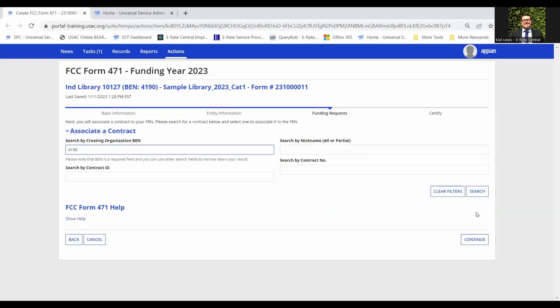And we'll circle back to the month-to-month option. So this is now our opportunity to associate a contract. This is where we are going to reference a previously created contract record. Again, we have another video on our YouTube archive channel that reviews the process of creating a contract record in the EPC portal.